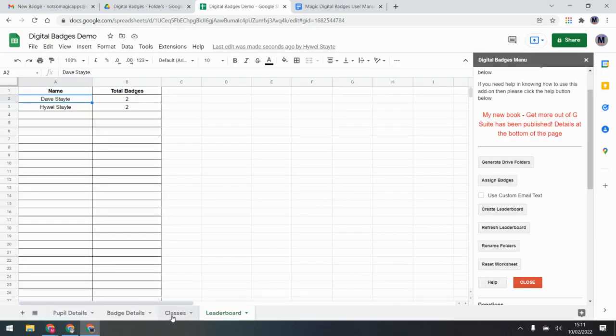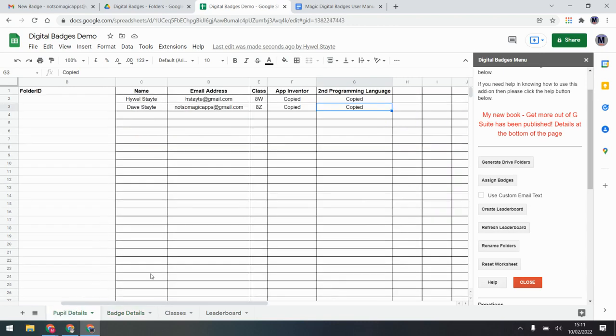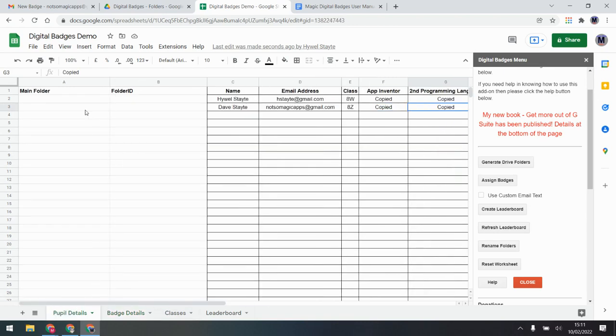What that has actually done is, the badges haven't changed, but the pupil details have changed. It has deleted any folder IDs and the main folder there, so it completely removed them. Basically, we're right back at the beginning, whereas if we want to do this again, we have to generate drive folders, and it will create me a new main folder and some new folders for each pupil I've got. So it's for if something's gone wrong and you need to start again. That's what it's for.